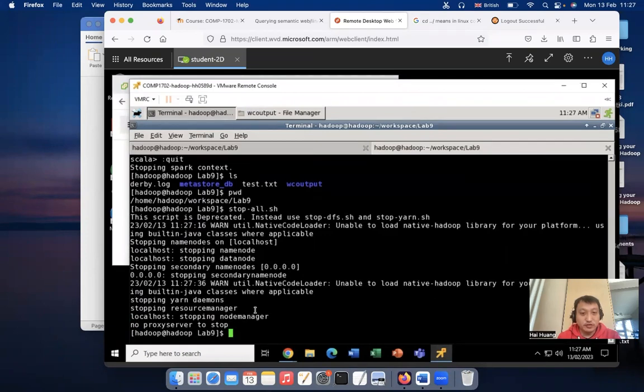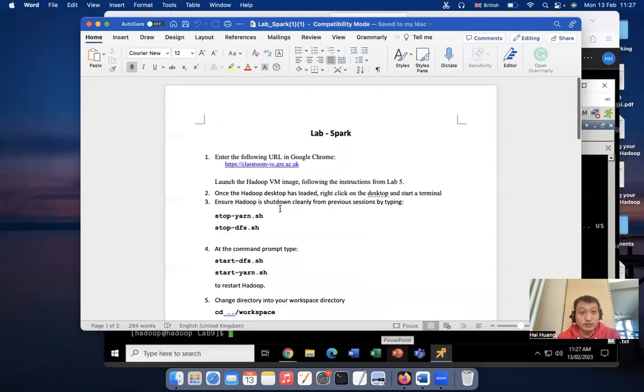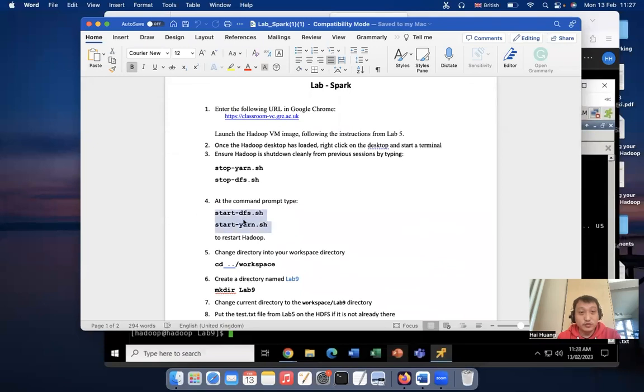Okay. So you can see that Hadoop has been stopped. So next time, if you want to run Hadoop again, you have to start the Hadoop services with commands like this one, the start commands.